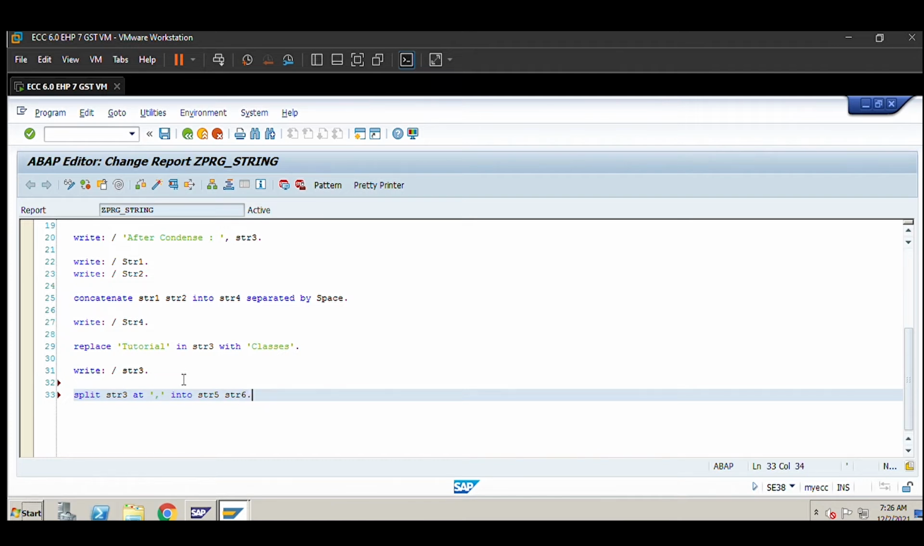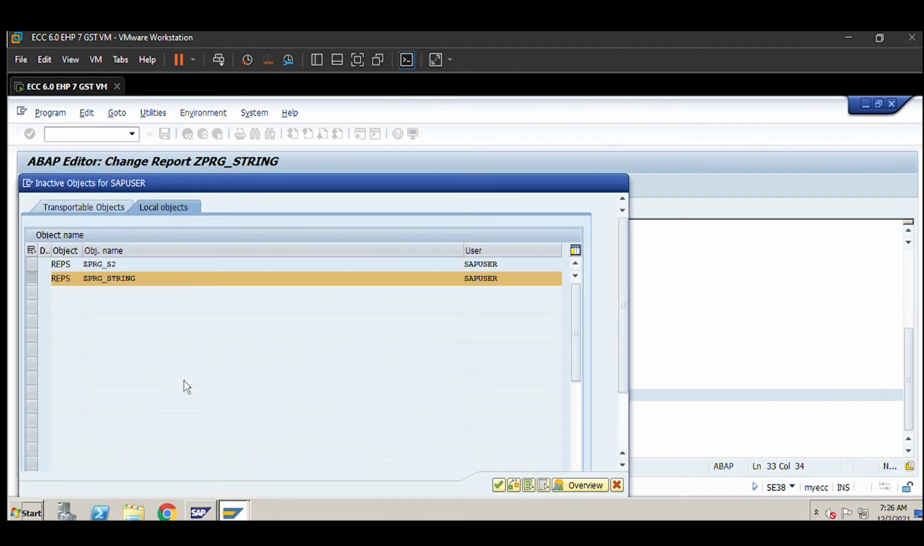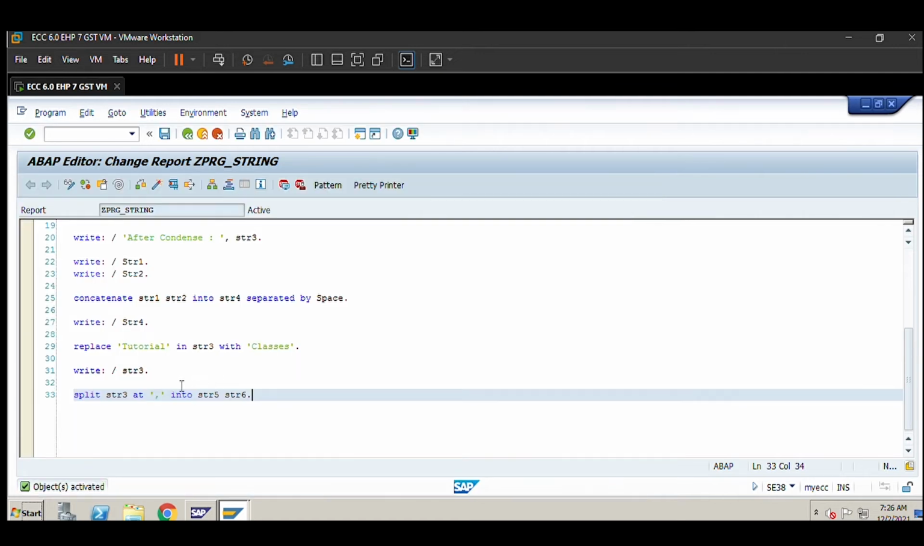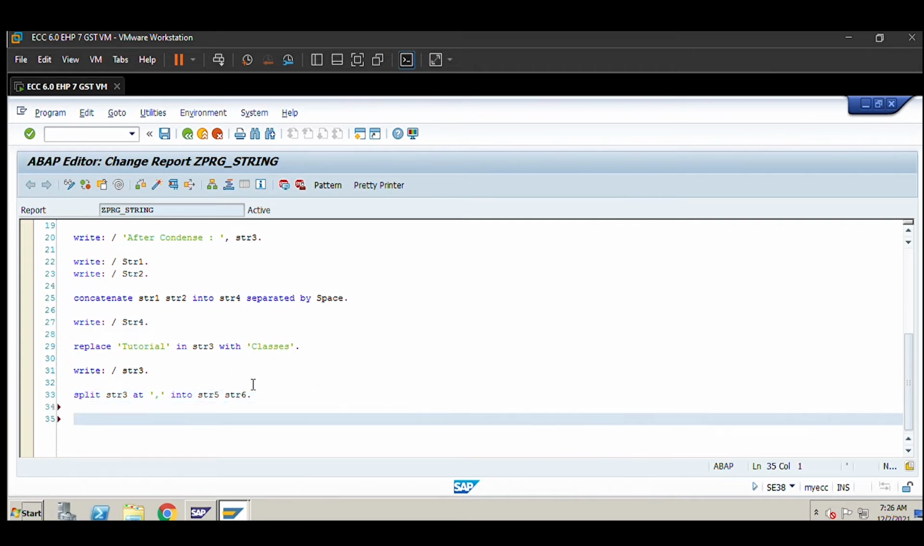Not required of this one, directly you can write. Okay, so string 3 is going to split at comma into two strings, that is string 5 and string 6. We will see.